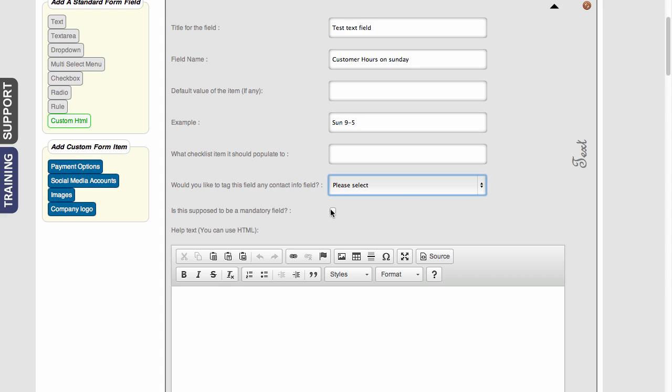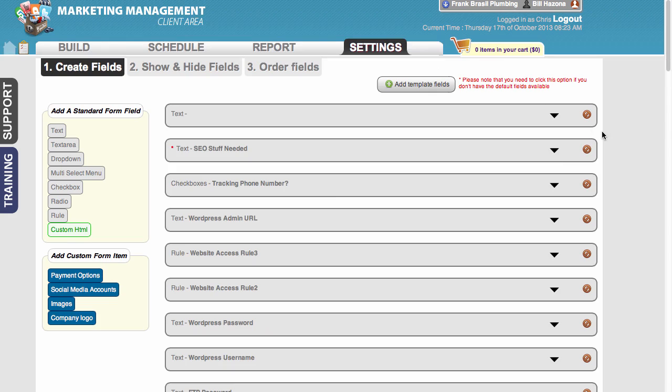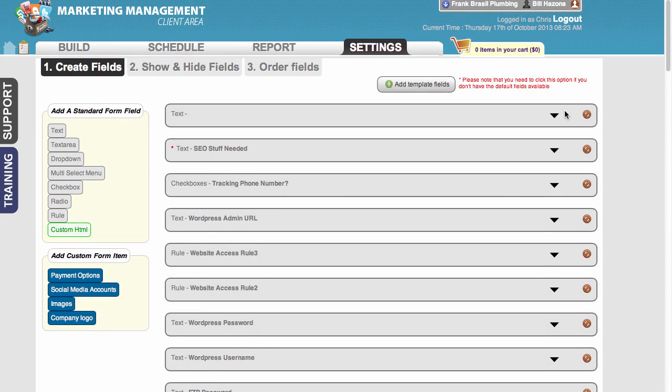We can check right here if it's mandatory, and here's some help text that you can put underneath the field there. So if you want to say, please fill this out with the best way you can, you can put it in here as some help text. And then we're ready to go on that one. And it's automatically saved right here. So basically what we can do here is add as many fields and types of fields, and then arrange them on the next page.